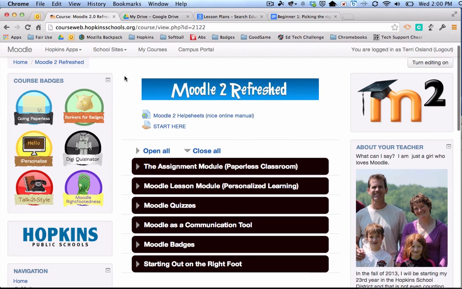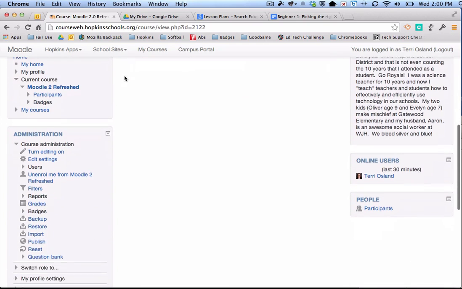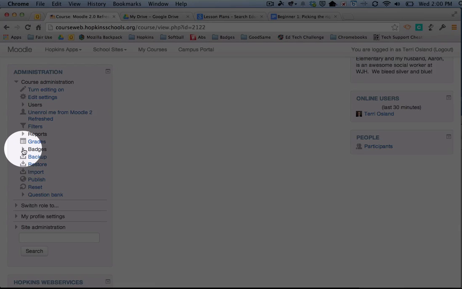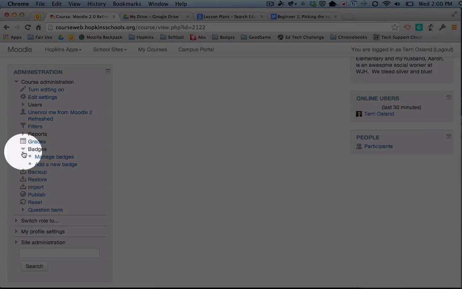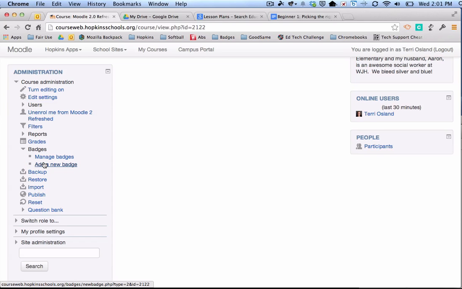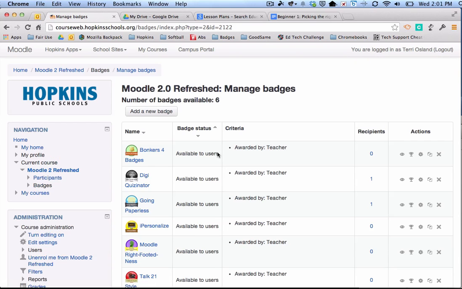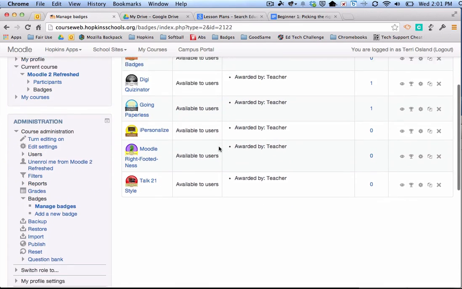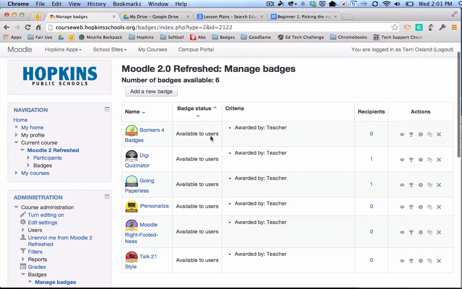Here we go. So what you're going to do is, on every Moodle page in the administration block, there is a section for badges. If you click on the triangle next to that, it will open up two options: manage badges or add a new badge. If I went into manage badges, I would see all the badges already in my course with hot links to who has received them. And I also have an add a new badge button at the top.